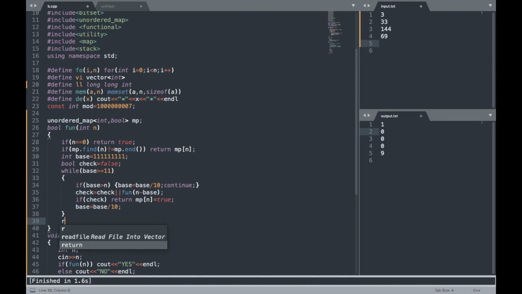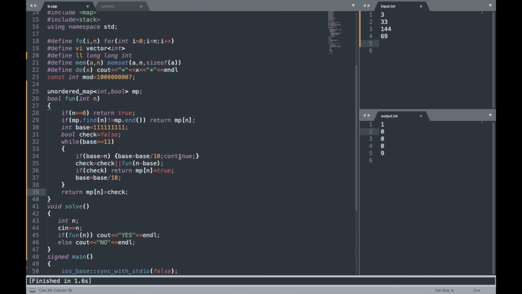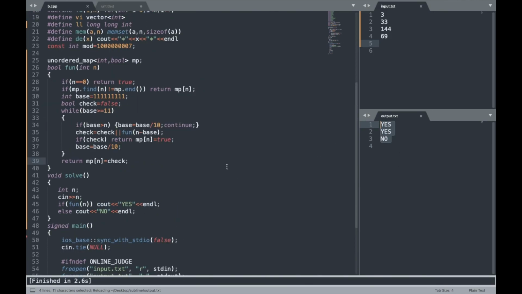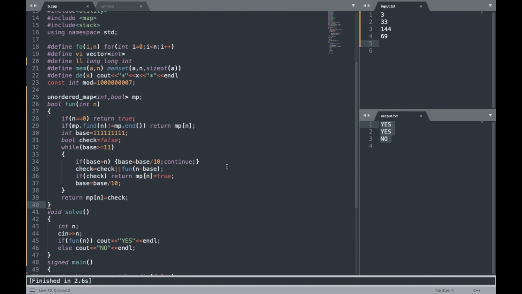Okay, I have forgotten one thing. I need to return check here, and here this will be mp of n. So that's all. Now let's run the code. We can see that yes and no are getting printed, so the code is correct.